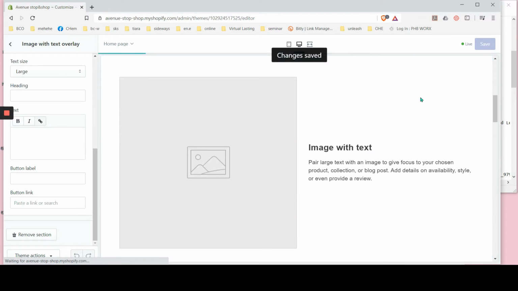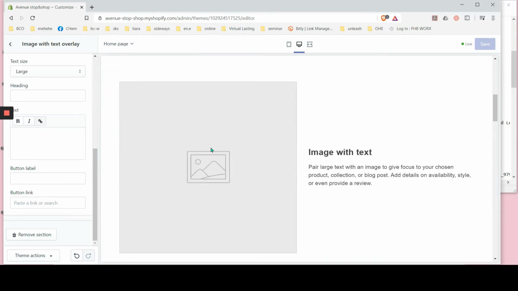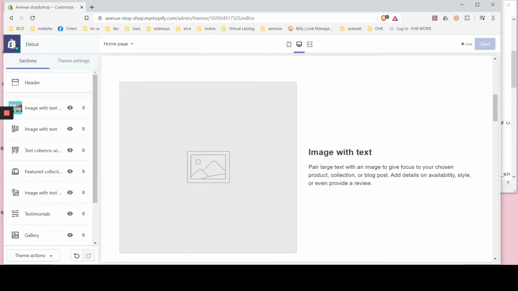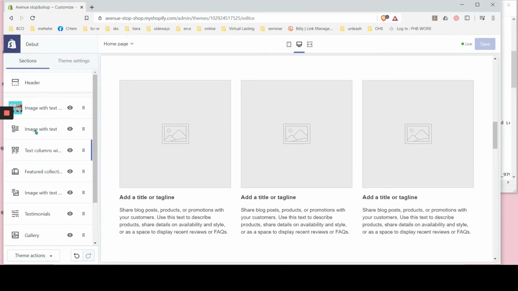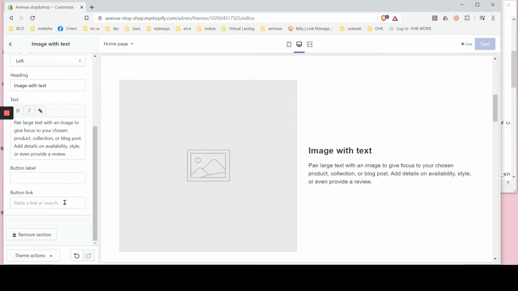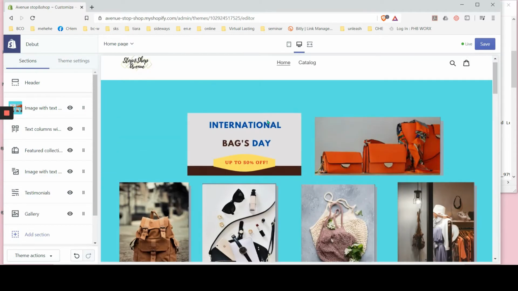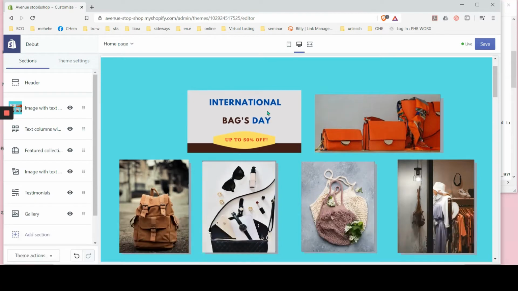So here you may want to add a picture. But for me, I want to delete it. Okay, so by doing that, we need to go to text columns. No, not this one, the other one. Yep. And then at the bottom, you hit remove section. Okay, so checking in, we're doing great.